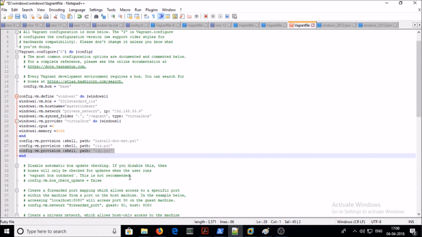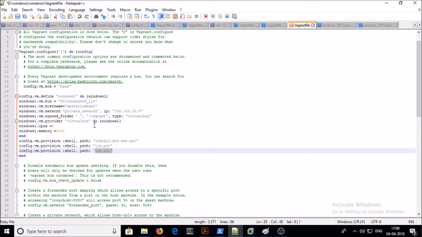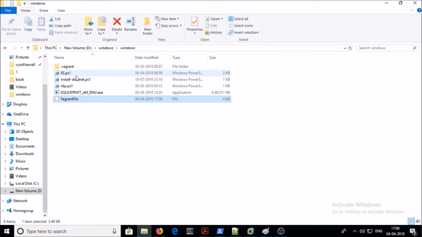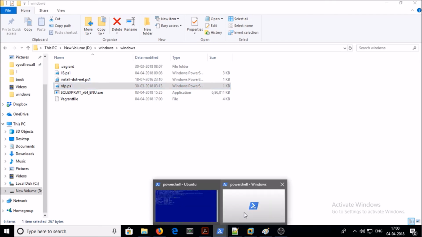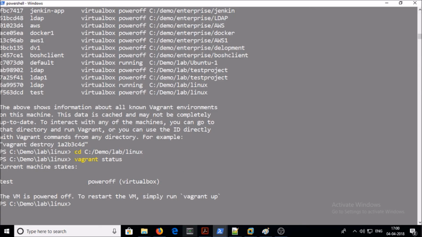I'm not going to explain this Vagrant file. We have talked a lot about it in our previous video, but in this demonstration, I'm installing the .NET, I'm installing the IIS, and I'm enabling the remote desktop. So these are the scripts here. You can download the scripts from the GitHub account. These are scripts to install the IIS, to install the .NET, and enable the RDP. So let's do it.